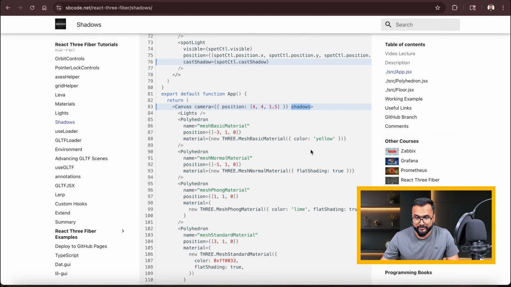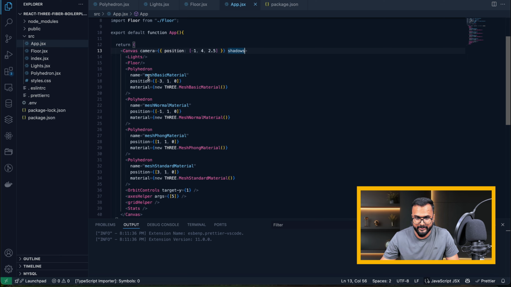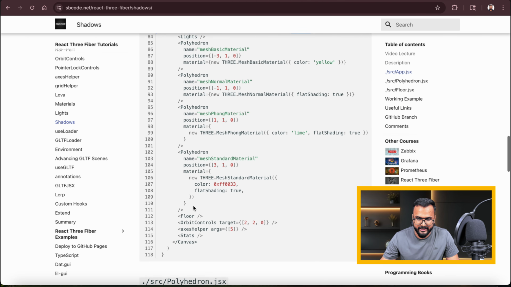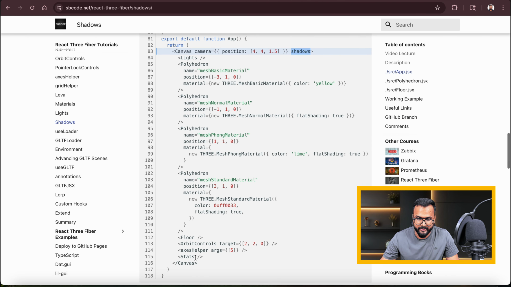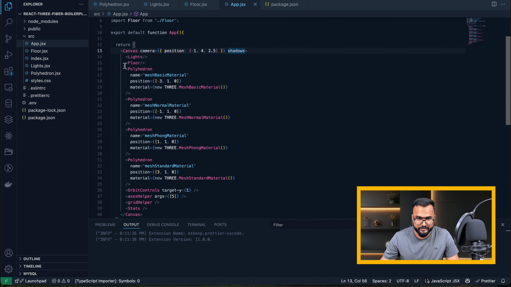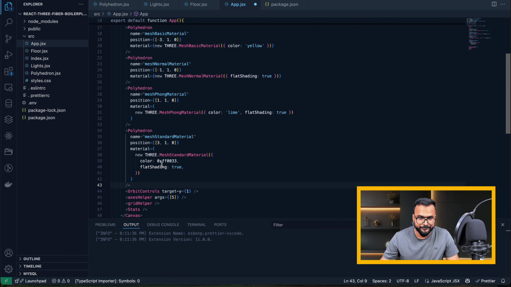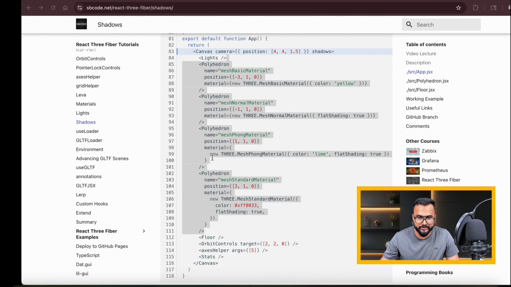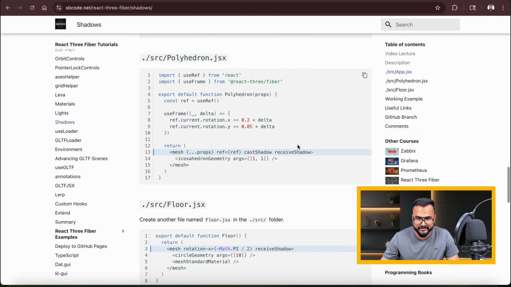Then simply keep the polyhedrons as they are, with name, position and material, or I can copy them same as in the example so it looks much better. Orbit control, axis control, floor and lights are there. So we have copy-pasted our polyhedrons as well. In the polyhedron, we have to do one more thing, that is cast and receive shadow on the mesh.